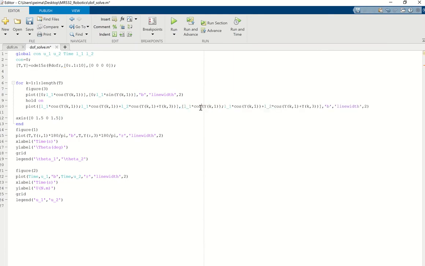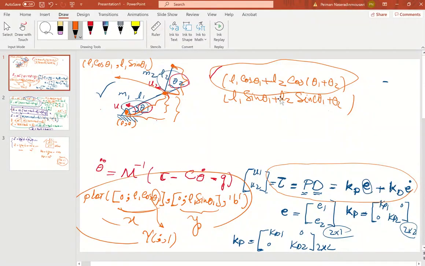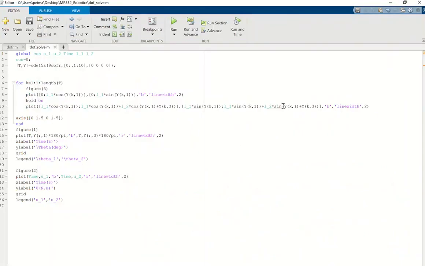Here gonna be sine, here gonna be sine, and here gonna be sine. Exactly this term, exactly this term. L2, L1, and I'm gonna make it a different color for God's sake. But here you have to put the hold off command, because if you don't, let me not do that.